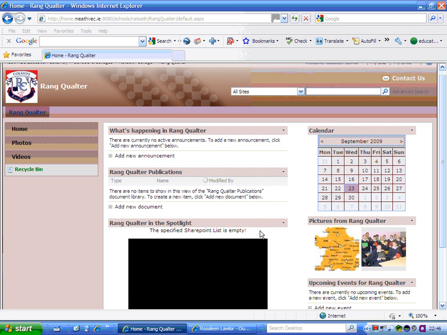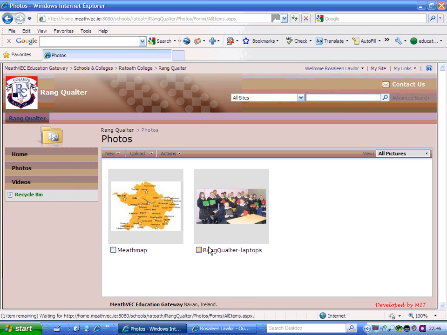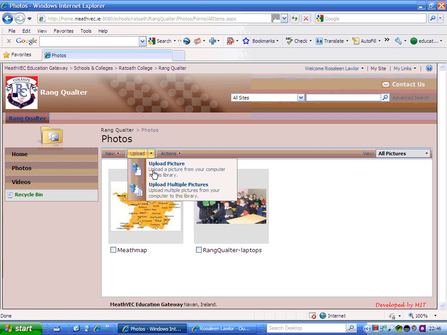I close down that. So now I'm able to upload it. To do that, you simply look to your left hand side and select the word photos. Okay, so your photo section opens up. I know the photograph's in there already. It's just coincidence I'm picking the same one. So I'm going to upload a new one. So I select here, upload. Upload a picture.